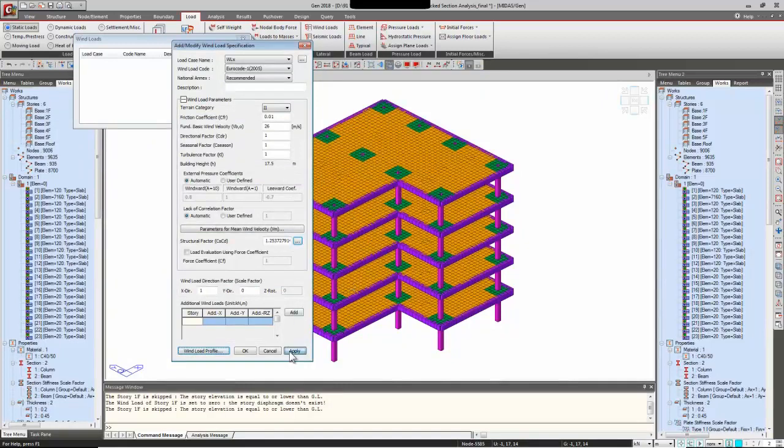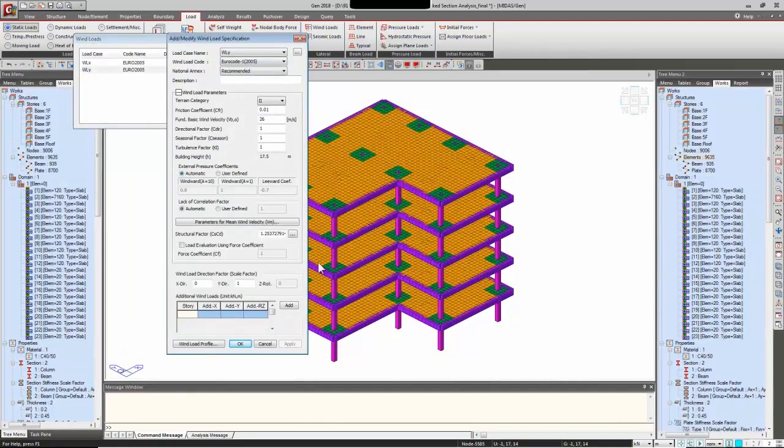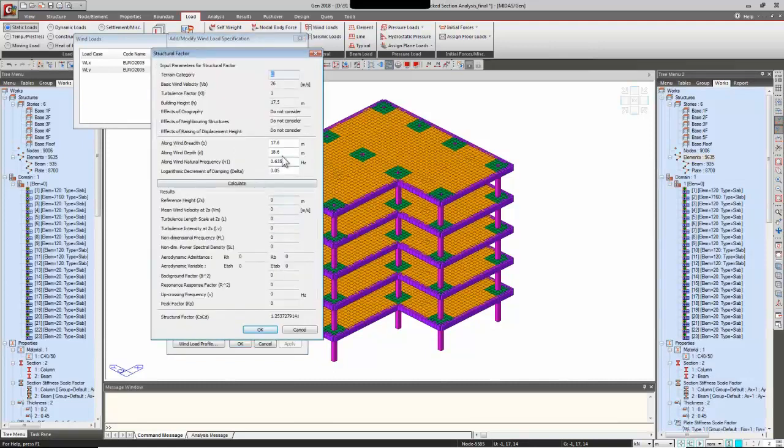Alright, so we'll click on apply. That was for the x direction. We change the load case to y and simply change the direction, scale factor, and click on OK. Oh, before that, also we need to make sure that the structural factor for the y direction is provided, and the along wind natural frequency for the y direction, this was different.